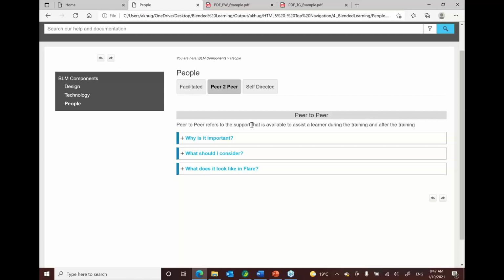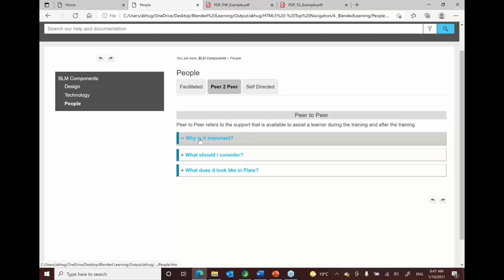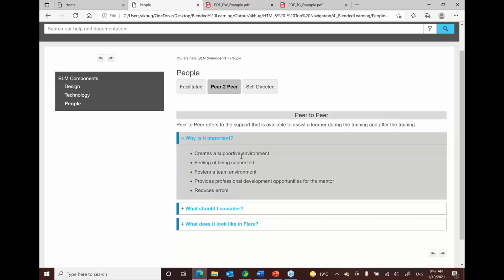So I'm a big believer that a training program develops a capability, okay? Competency comes with on-the-job training and support. And this is why we need to actually provide our learners with that support to develop that competency. Okay, so by using our peers, it creates a supportive environment, a feeling of being connected to our teams, the team environment, as well as professional development opportunities for people who might be interested in becoming facilitators or becoming leaders. And also it reduces errors.